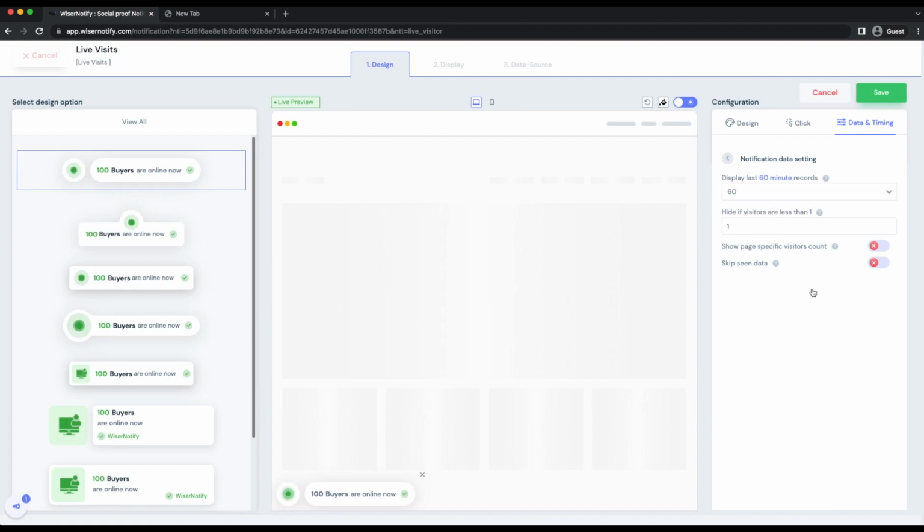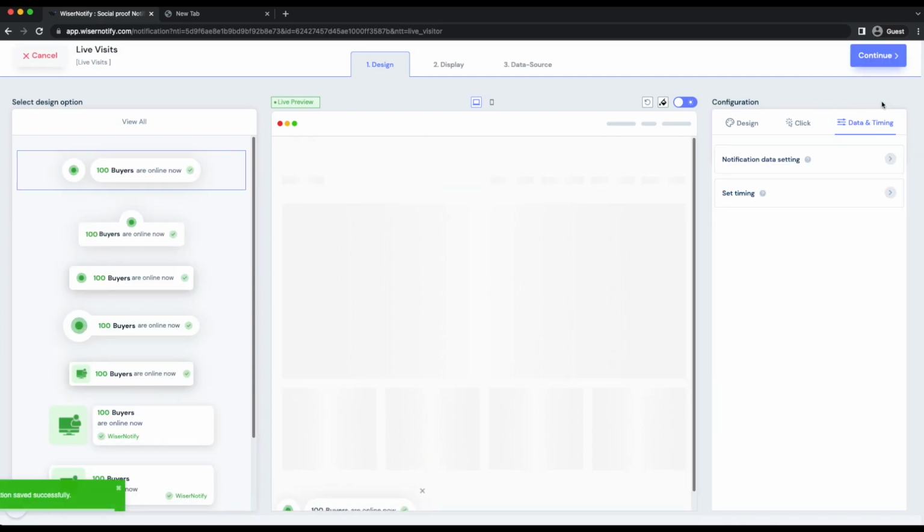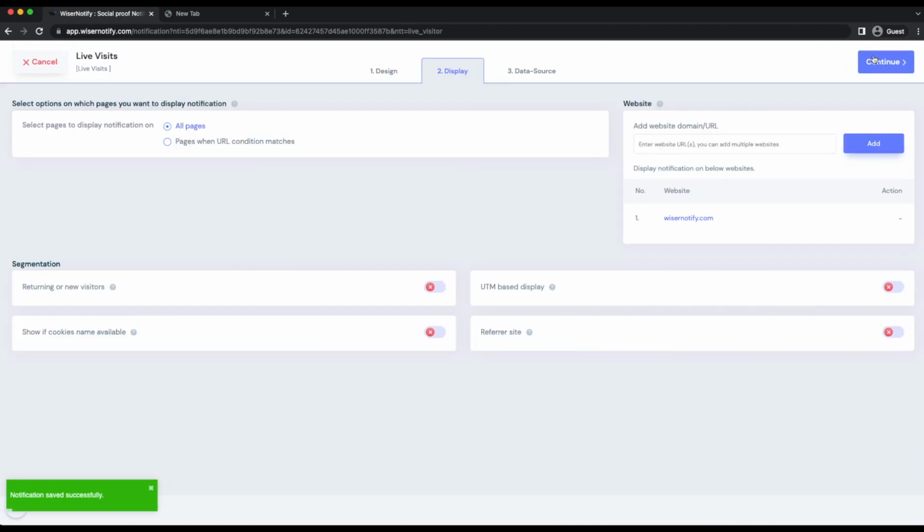The design section is all about making your notifications eye-catchy so you can grab your customer attention. Once you are done with design section, click on Save button to apply all the changes. Now let's move to display section by clicking the Continue button.